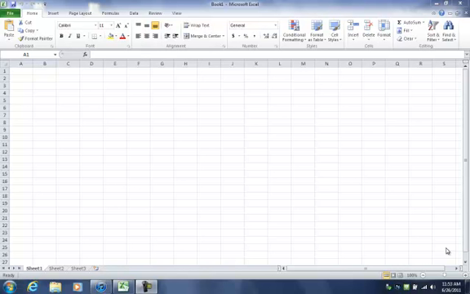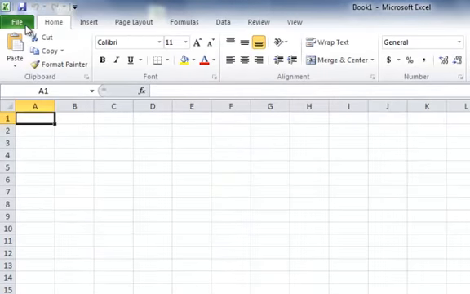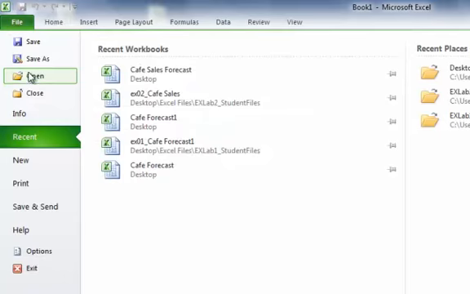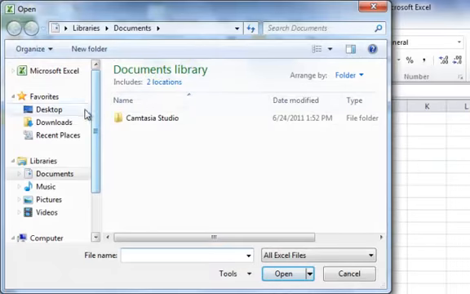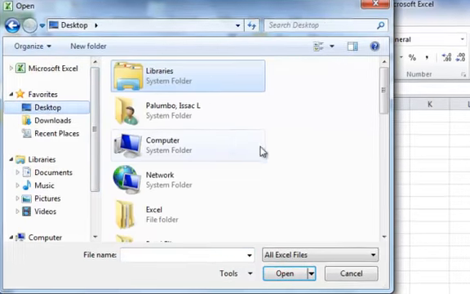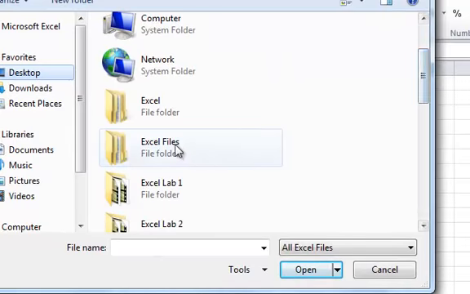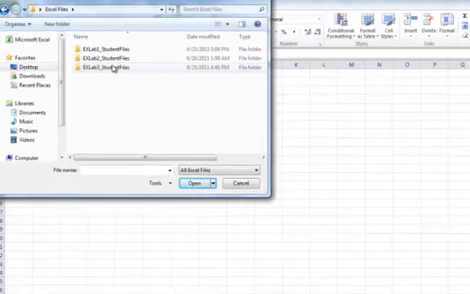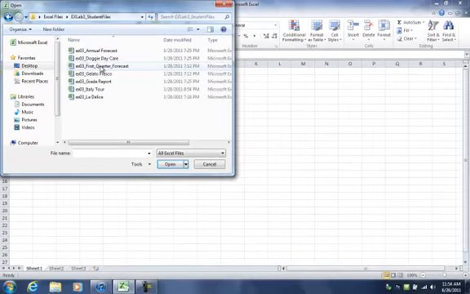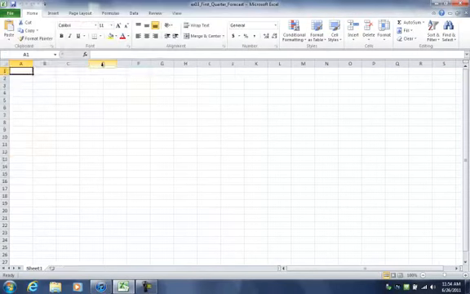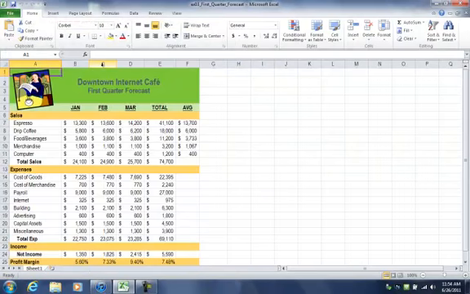On our next page, it tells us to go ahead and get started by opening up one of our data files. So I'm going to come up to File. I'm going to come down to Open. And again, you need to find wherever you have your data files listed. Mine are on my desktop, and Excel files, and student data files for Lab 3. And I'm going to choose first quarter forecast. And you should get a document that looks very similar to this. And we can see we only have one sheet.